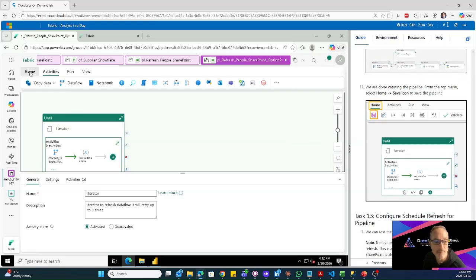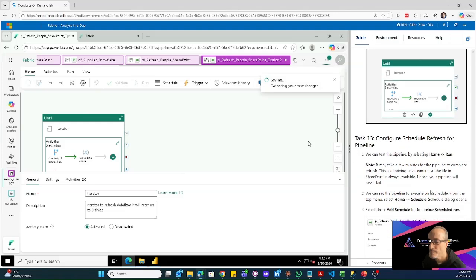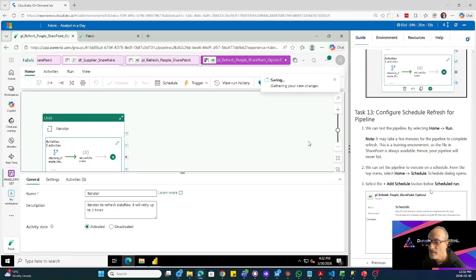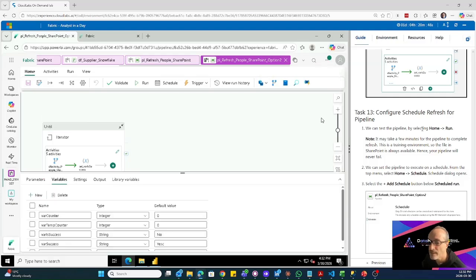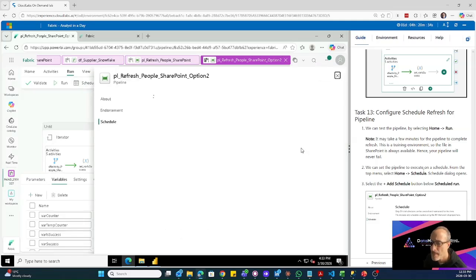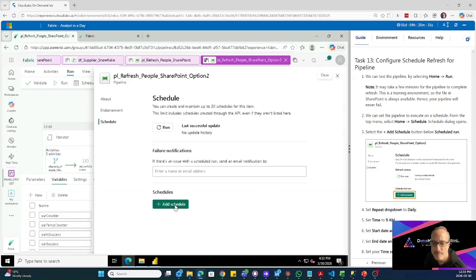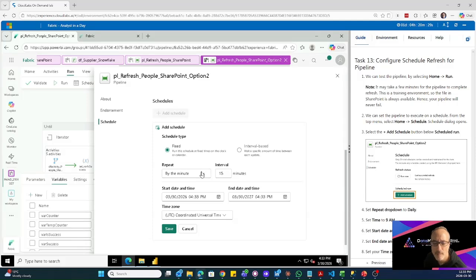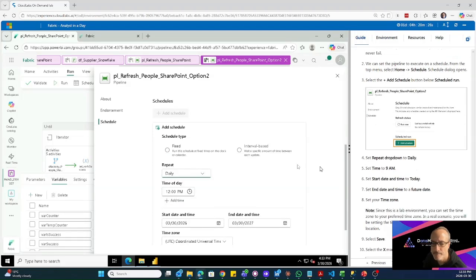We're done creating the pipeline, so let's save it. Boom. Now this has saved. We can schedule the refresh for this pipeline. So we can test by going home, run, schedule. We're going to add a schedule. We're going to repeat daily at 9 a.m.